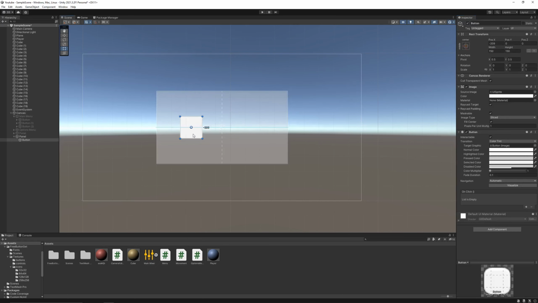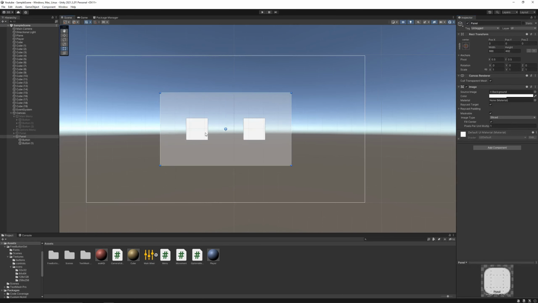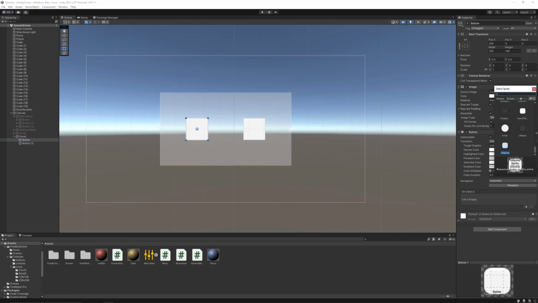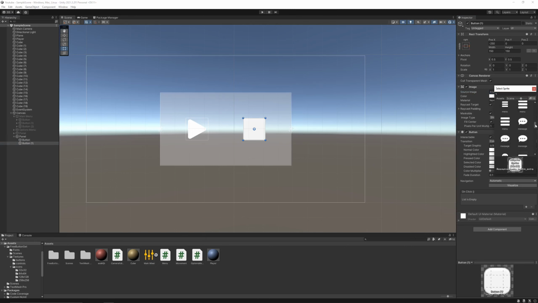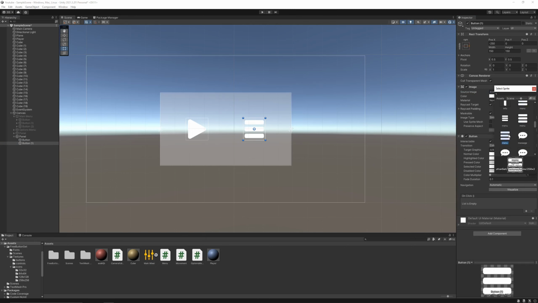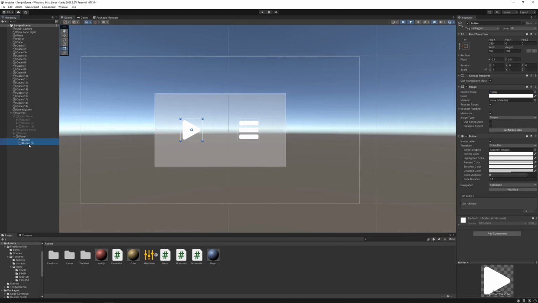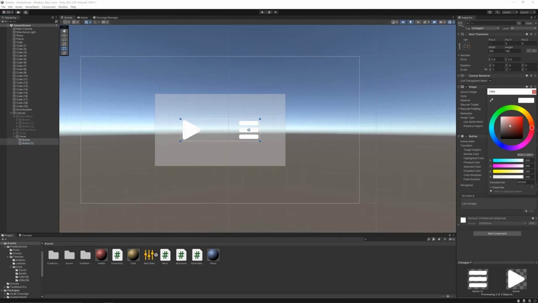Once you've placed the buttons as you like, select the first button, click here, and select the play image. Same way, select the menu image for the second button. Now give your buttons any color you like.